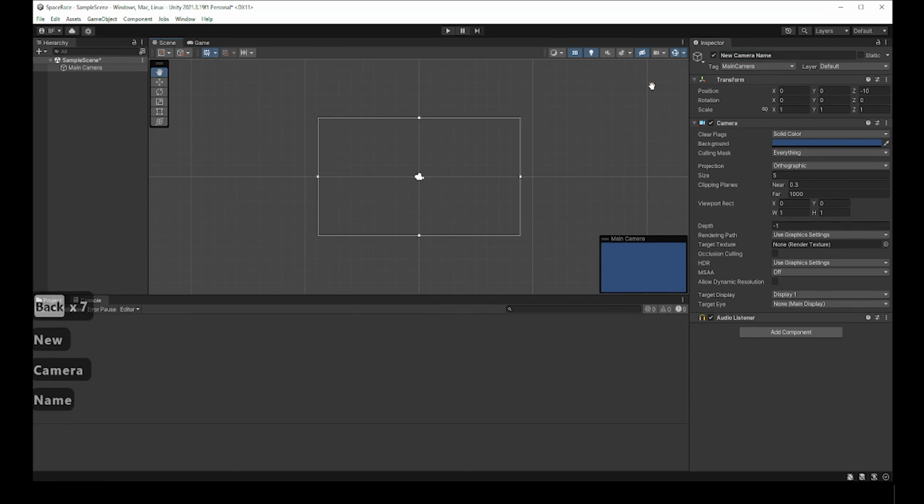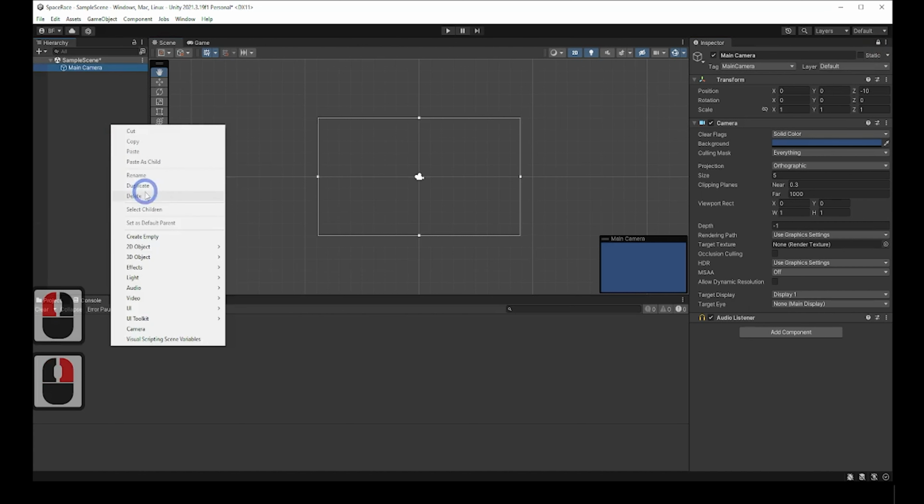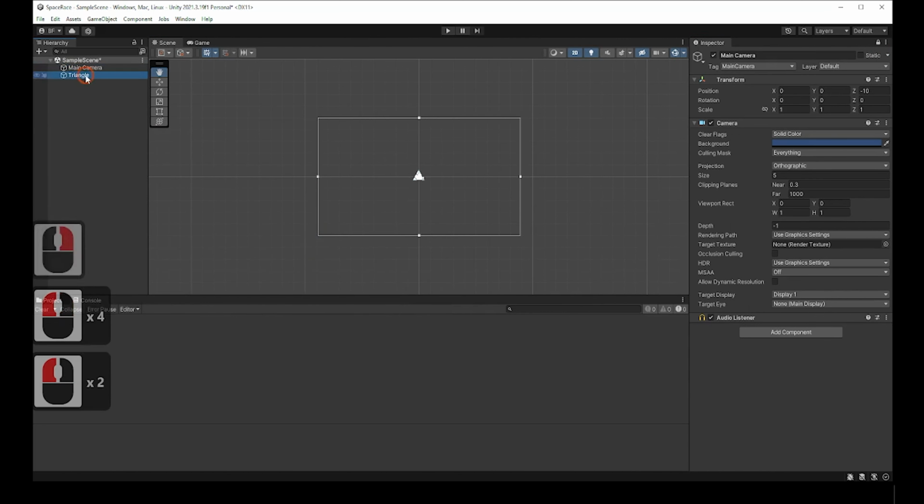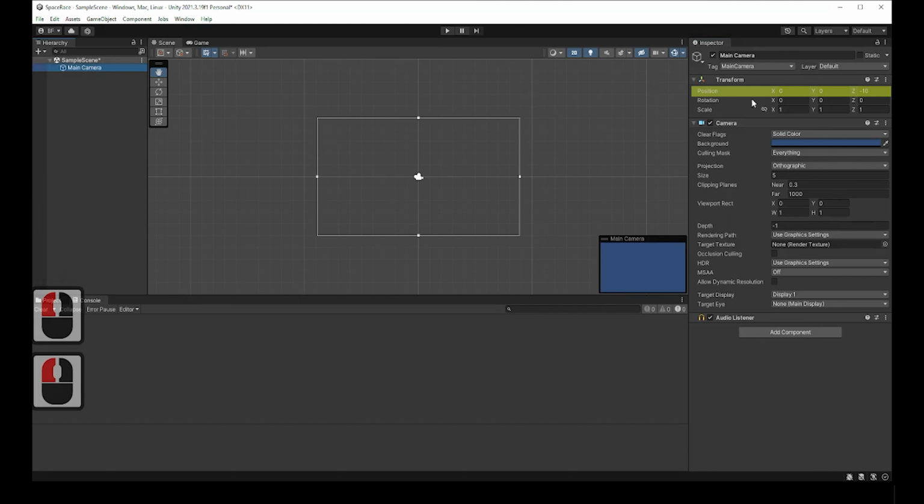We won't be getting into the static checkbox in this series. The same goes for the drop-down menu beside it and the 3-dot menu right above that. The lock right above static, however, just locks the inspector. Clicking on another game object when the inspector is locked will not show its properties in the inspector until you unlock the inspector. To get into the components of the main camera, there's the transform component, which shows the position, rotation, and scale of the object in the scene.